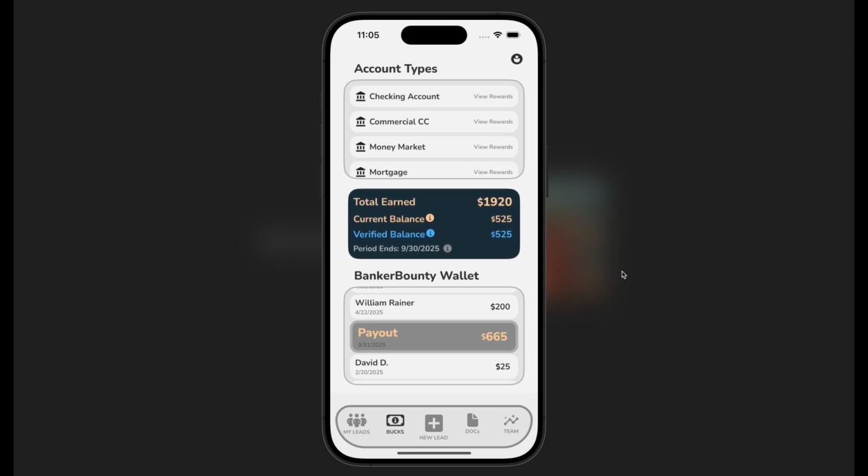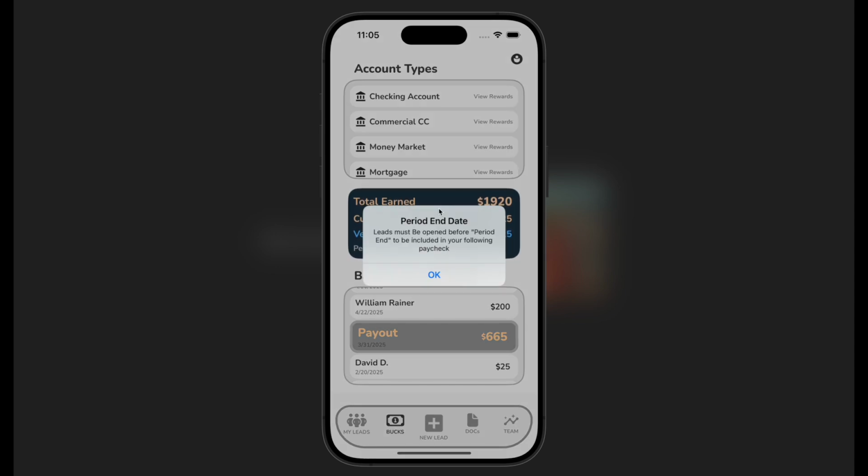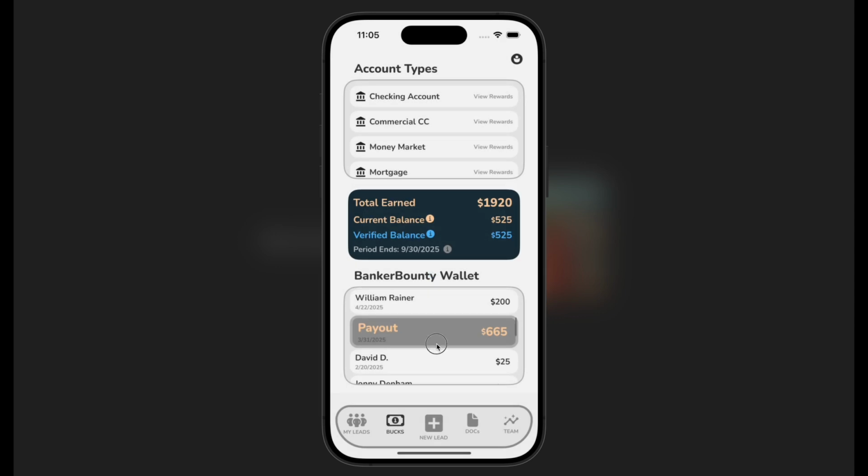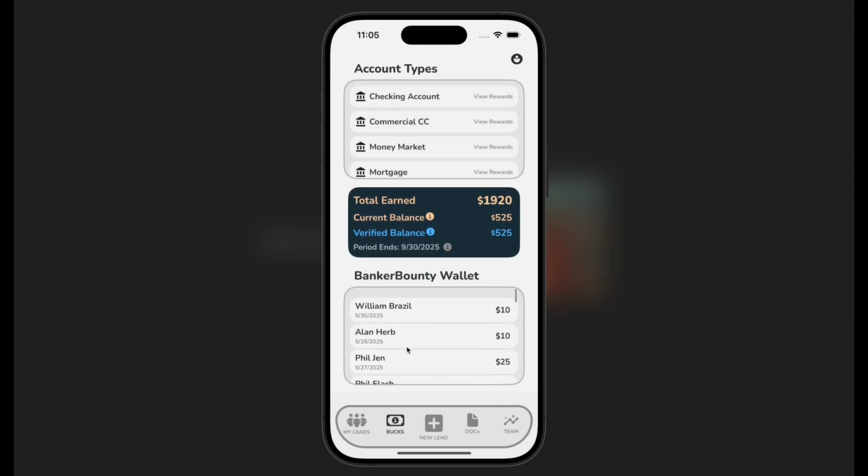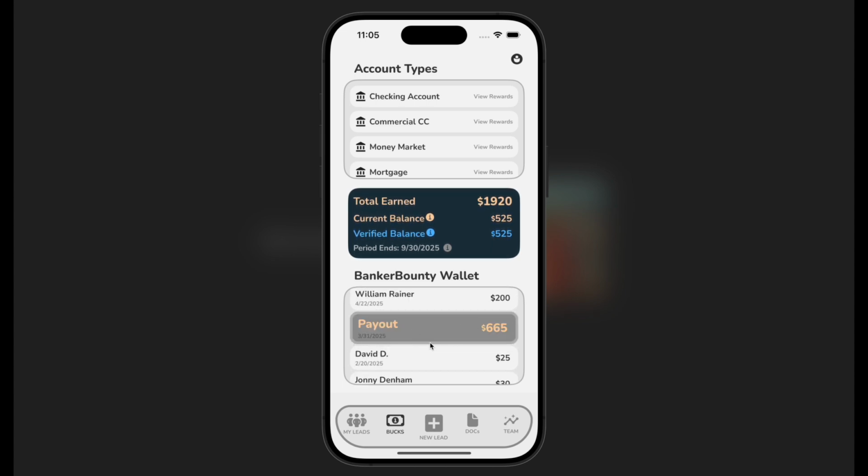If you ever wonder what these headers mean, you can hit the information icon by tapping it. Period end date: lead must be opened before period end to be included in your following paycheck. The BankerBounty wallet is just displaying your past leads. You can see I kind of already scrolled down to show you what it looks like. On 3/31, I had earned 665 points and it was considered a payout.